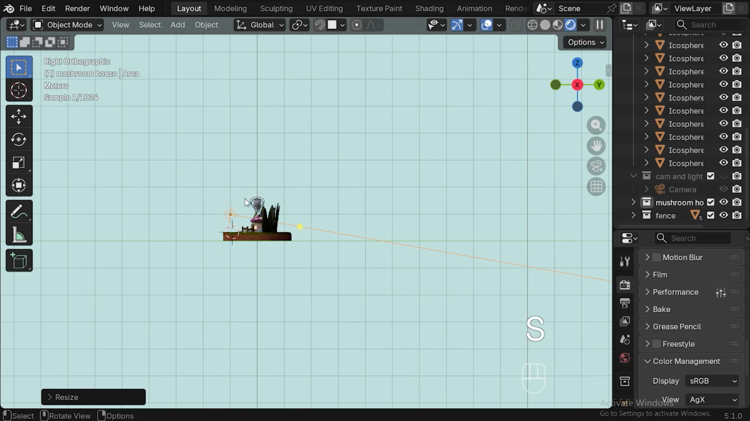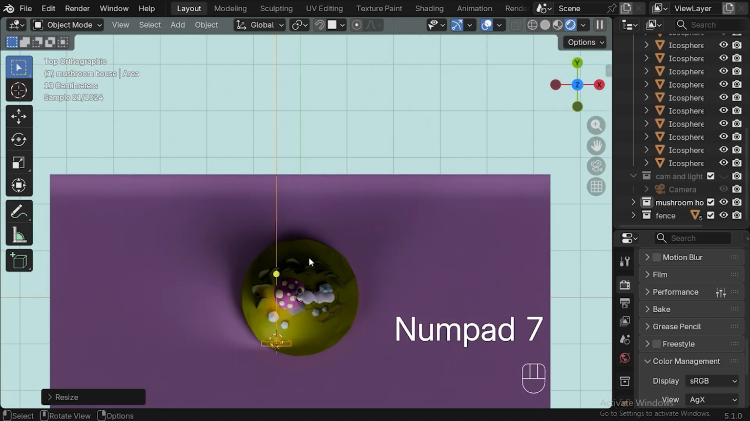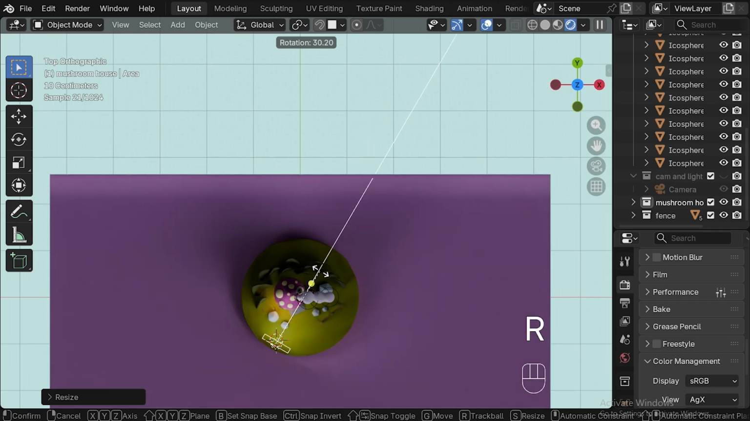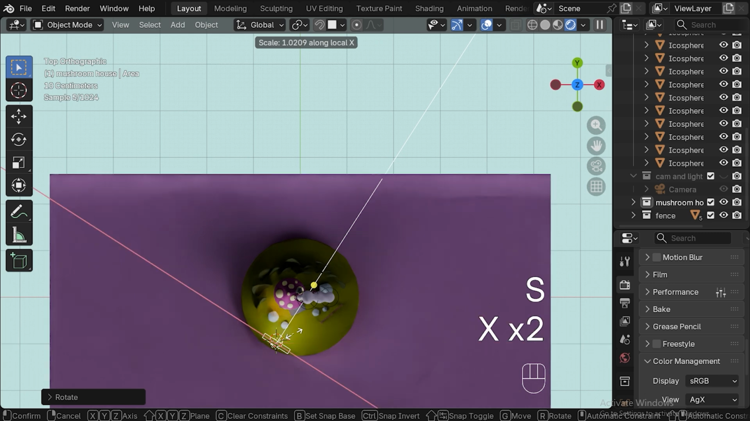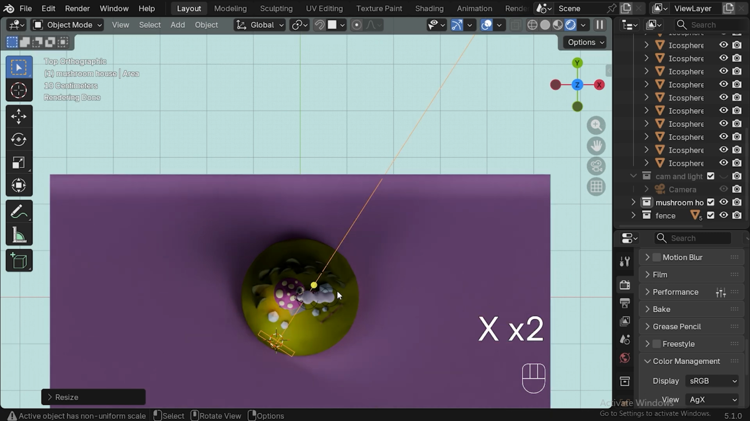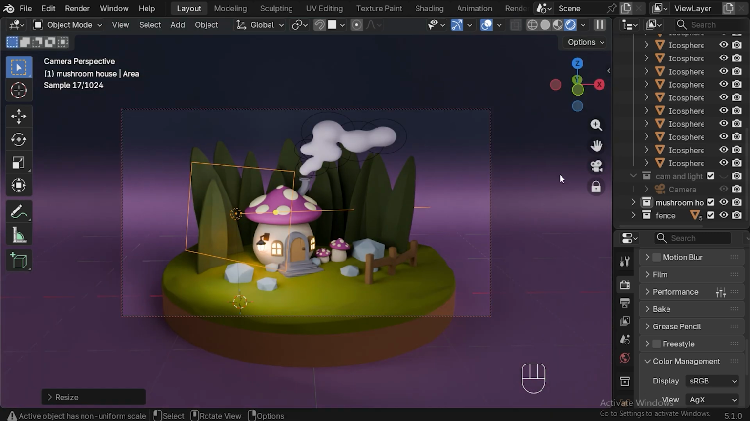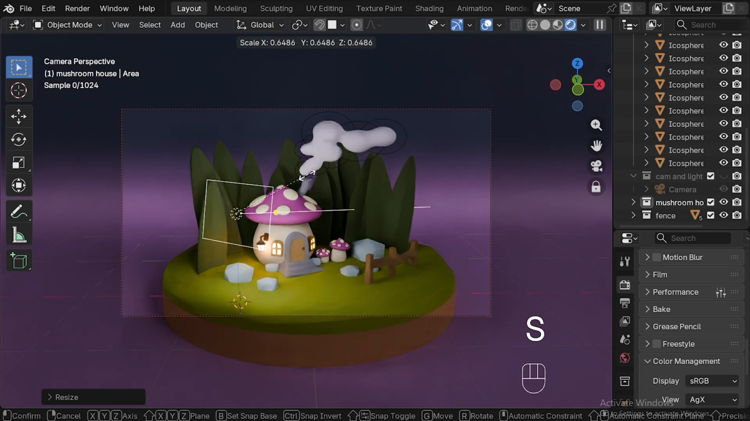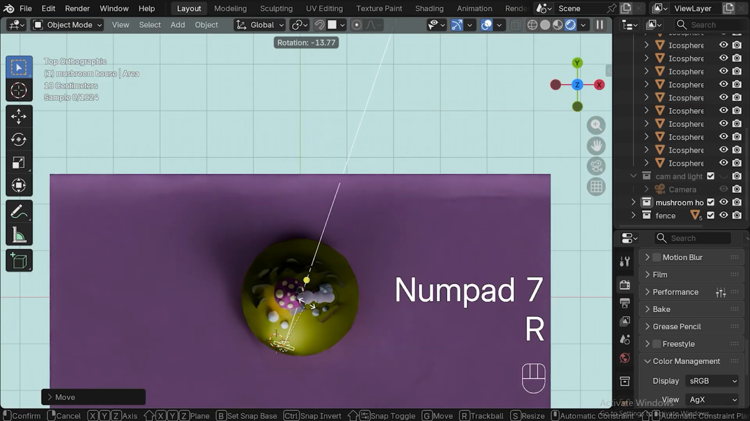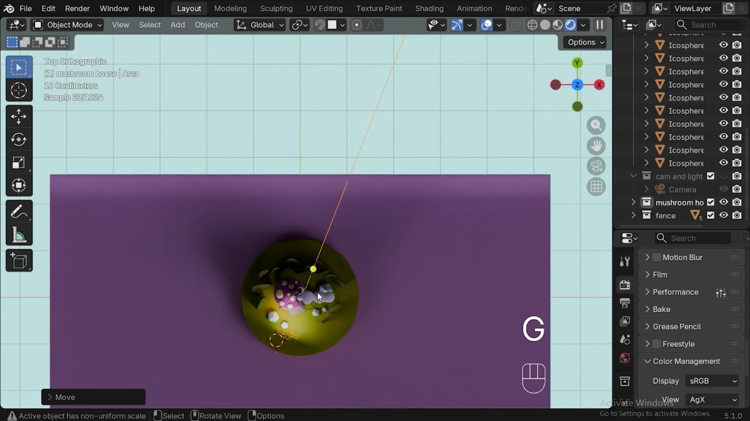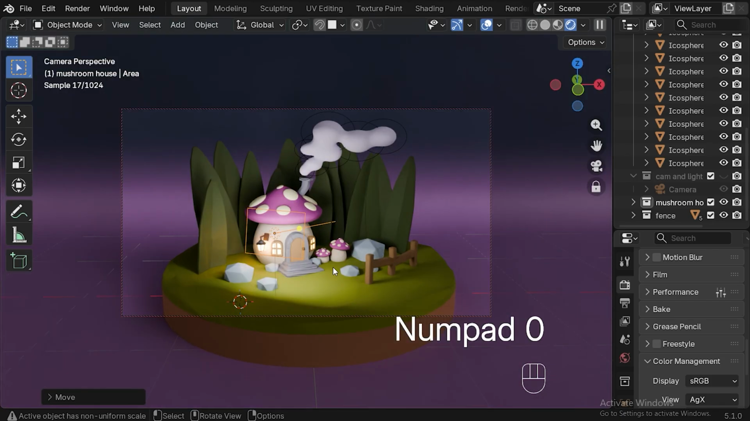And I think I'm going to scale it down a little bit. Back to top view and R to rotate it at my scene from there as well. Maybe S to scale, X, X, to make it just a little bit bigger. And I check it in camera view. I think it's a little bit too big, so I'm just going to scale it down a little bit and move it closer to my scene. Maybe even a little bit closer. By the way, 0 on your numpad to go in and out of camera view.